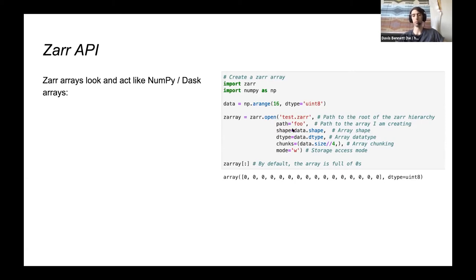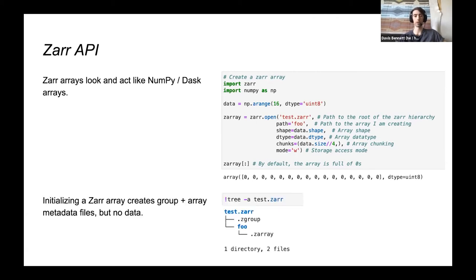Then there's the shape. That's the shape of my data, and dtype, the data's dtype. This is the chunks. This is the very important decision you have to make. How do you want your data to be chunked on disk? And then the mode. And here I'm using w because I'm actually touching the file system. I have to tell Zarr what kind of access I want to the file system. And then this returns an array-like object, and we can do a getitem. And you see that's full of zeros, even though I didn't write anything. That's because the default behavior of Zarr is to fill an array with something. In this case, the default is zero. And so if you read from the array, you're going to get back whatever that fill value is until you start writing stuff into the array.